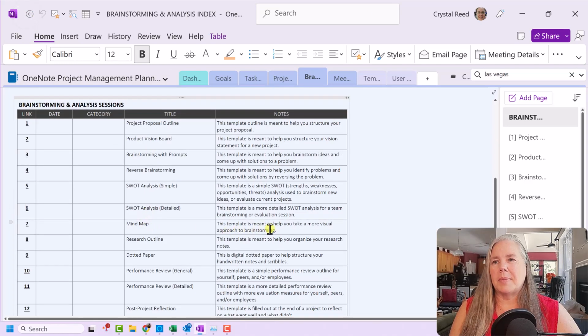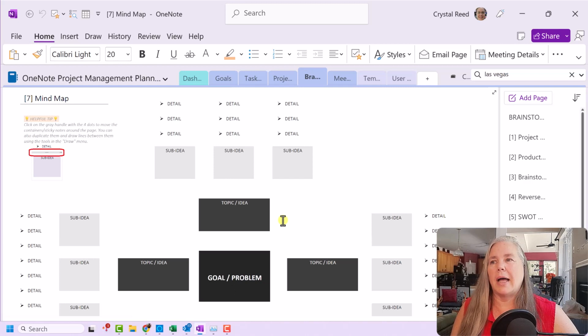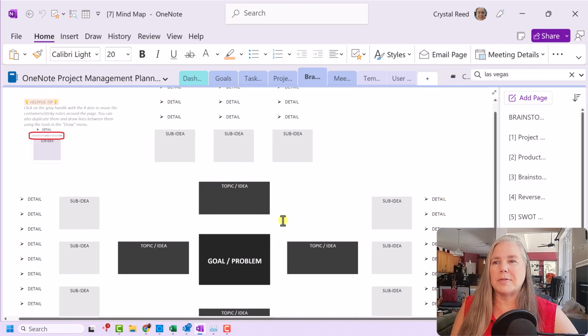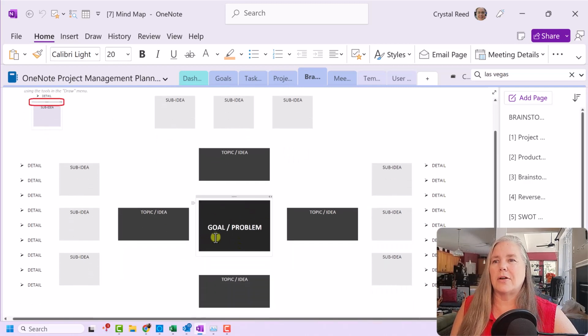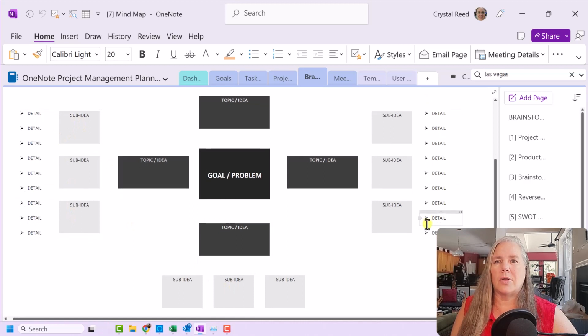Mind map. This template is meant to help you make a more visual approach to brainstorming. I know lots of us like to mind map about what we might need in our next planner, or what we might need in a house that we are looking to buy, or deciding on a major or something like that. There's lots of things that you can use mind maps for. And this is kind of interesting. There's a big block in the middle for your goal or your problem, and then your topic areas around the outside, your sub areas, and your details all the way around.